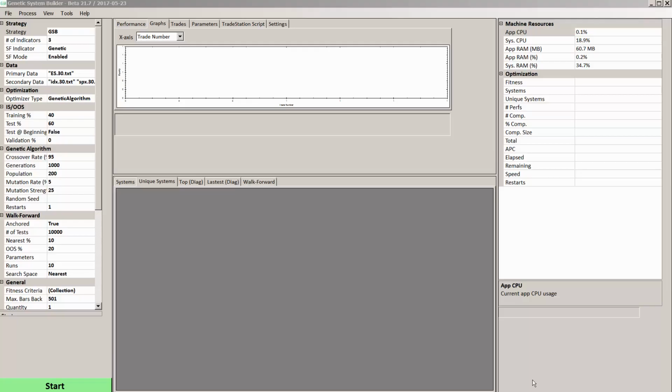Welcome to the video on GSB Beta 21.7. There's a number of new features involved here, and we're going to outline how GSB works. This is a very simplified version of how it works, but we start with the S&P 500 futures data.